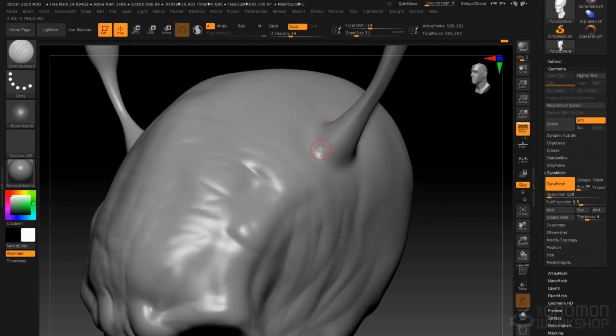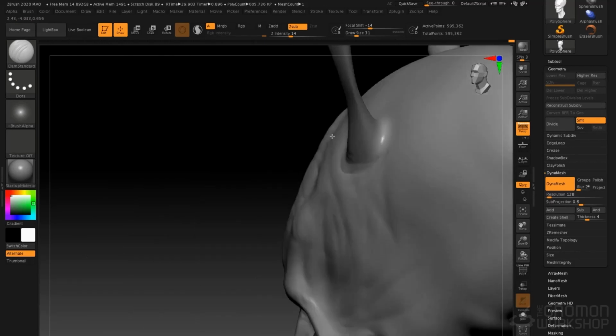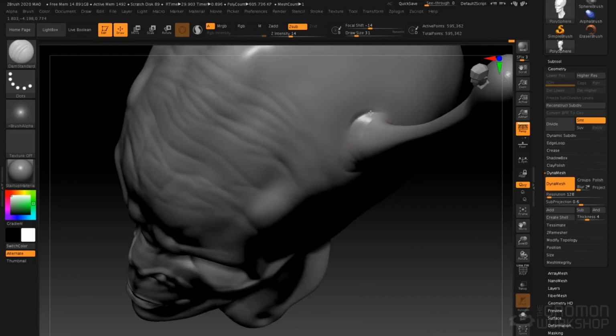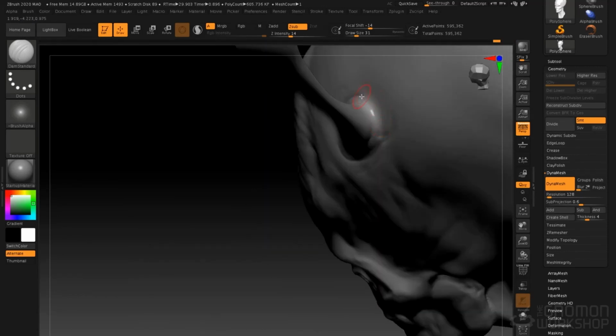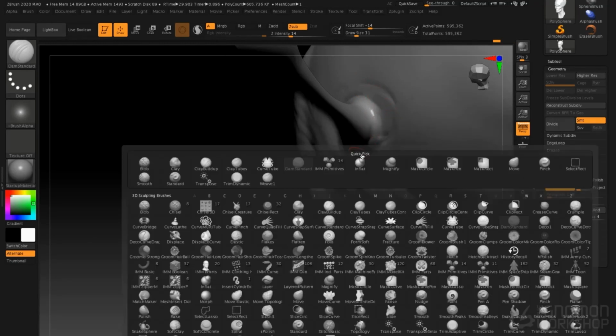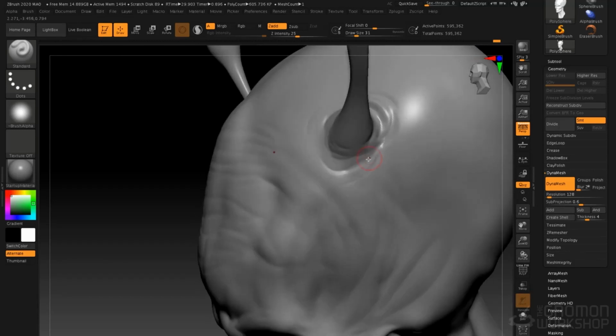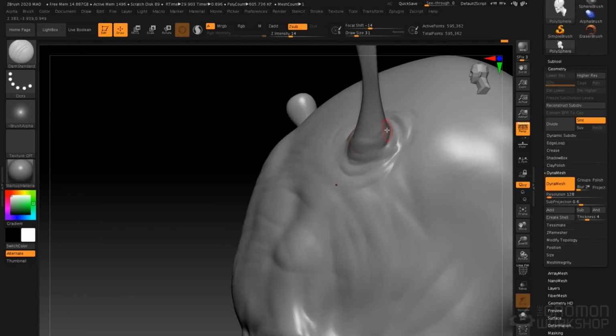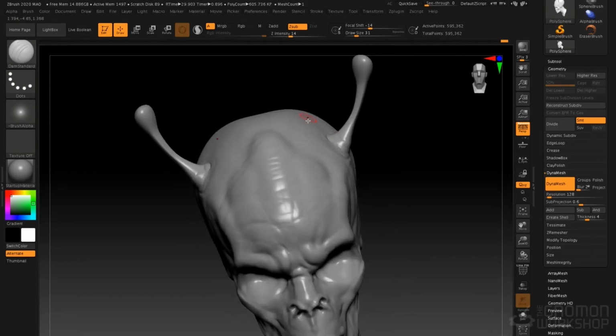Come down here to the base and go to my Dam Standard brush. And I'm just going to create some sense that these antennae have some wrinkles around them, or they're joined, married in some way to the base, to the head itself. I don't want them to just grow out of nothing. We'll go to our standard brush, B, S, T. Turn down my Z intensity a little bit more than that, and I'll just build up some of these wrinkles a little bit. There we go.